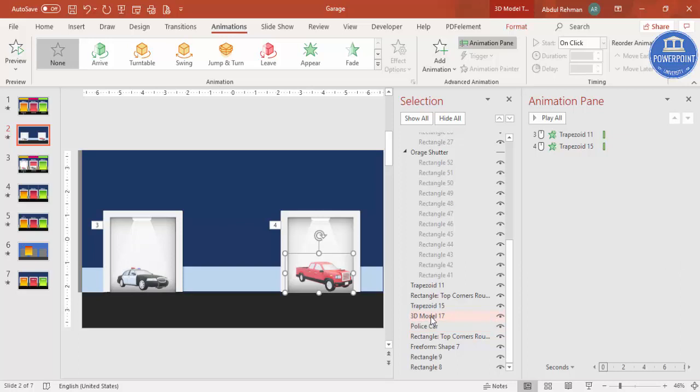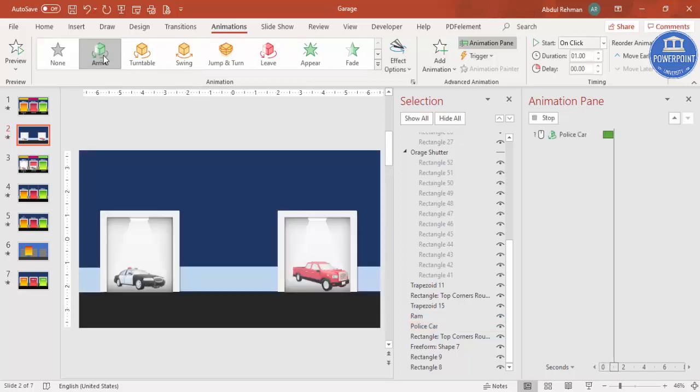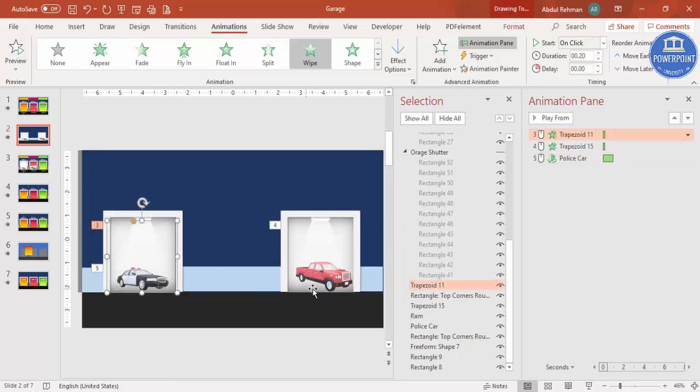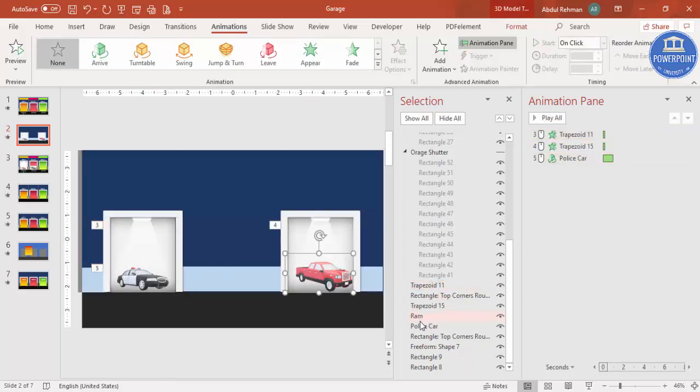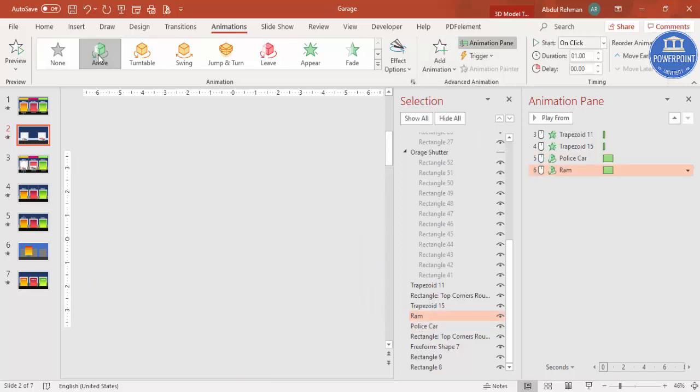And this is a ram or whatever you call it. And then you can see here, let me just select the police car, and with the animations you have got three different animations for this particular 3D model. You can see here arrive, leave, turnable, sorry, swing and jump. Whichever example I want, I'll just put an arrive, so it comes something like this, you can see here. And for this also I'm just going to select the ram, and this one is called jeep, you can say it. And then this also I'm just going to say arrive.